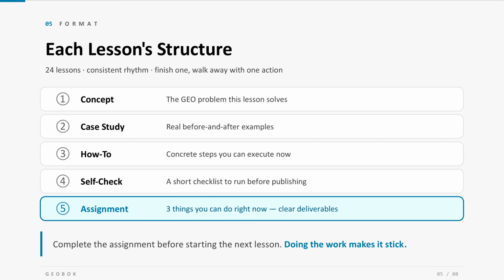Every lesson follows a 5-part structure: concept, case study, how-to, self-check, and assignment. Concept explains the GEO problem this lesson solves. Case study uses real before and after examples. How-to gives you steps you can execute right away. Self-check is a short list to run before publishing, and the assignment, 3 things you can do immediately, each with a clear deliverable. The assignment is the most important part.